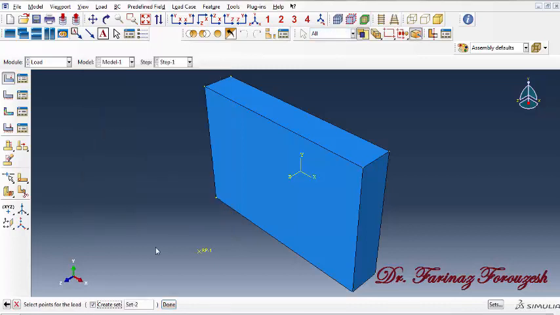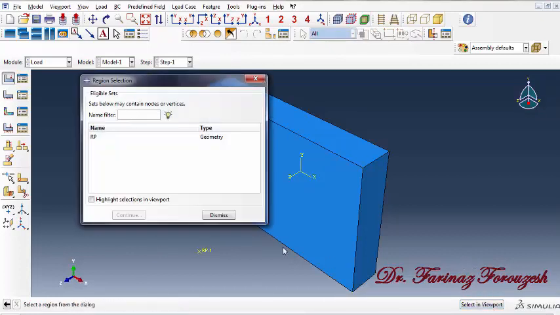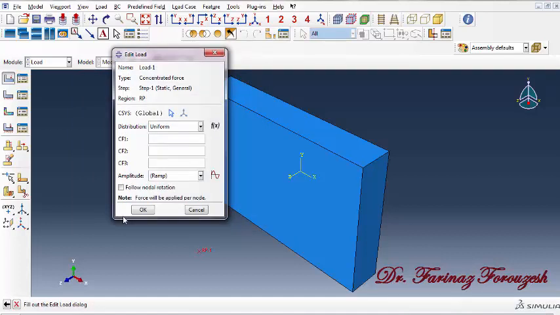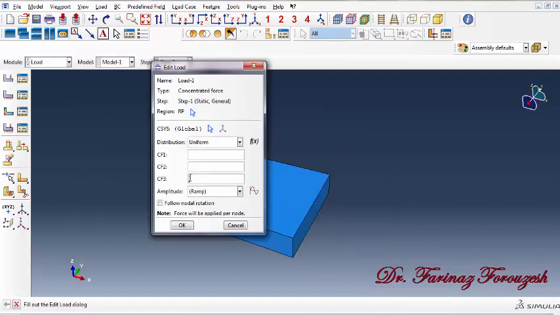Then in reply to select points for the load, click on sets, and in the dialog box click on RP and then click continue. Now in the window in front of CF3, type minus 4.8E3 and then press OK.